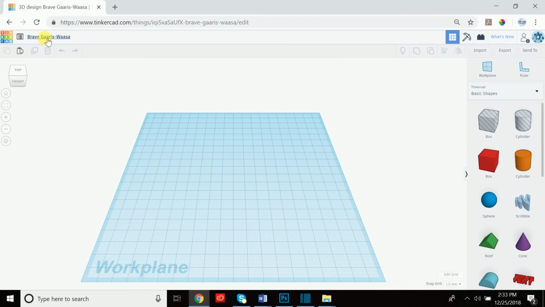Now, Tinkercad automatically generates a file name. Usually it's a groovy one. You don't have to stick with it. Like this says Brave Garrus Wasa. We can change it to something else. So let's use @promo ambitions. And I will slyly add that because that's actually my business.